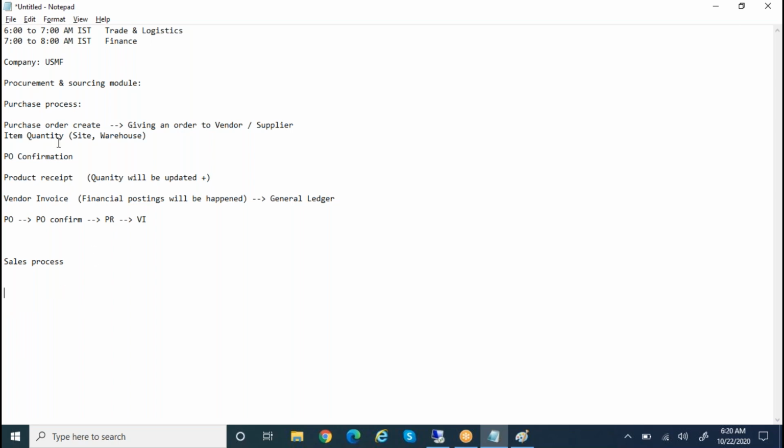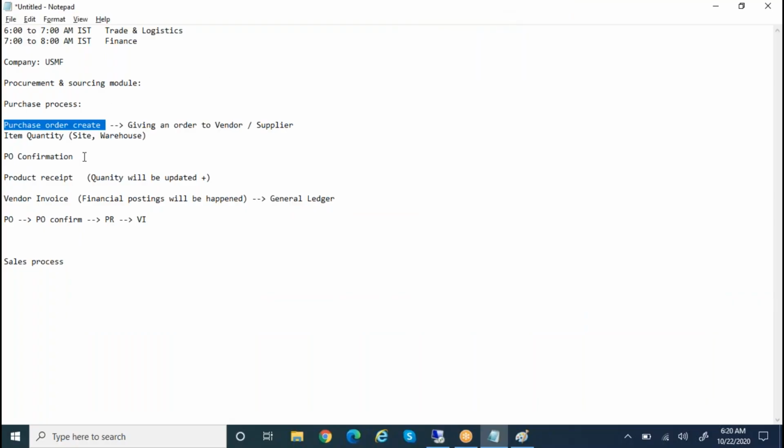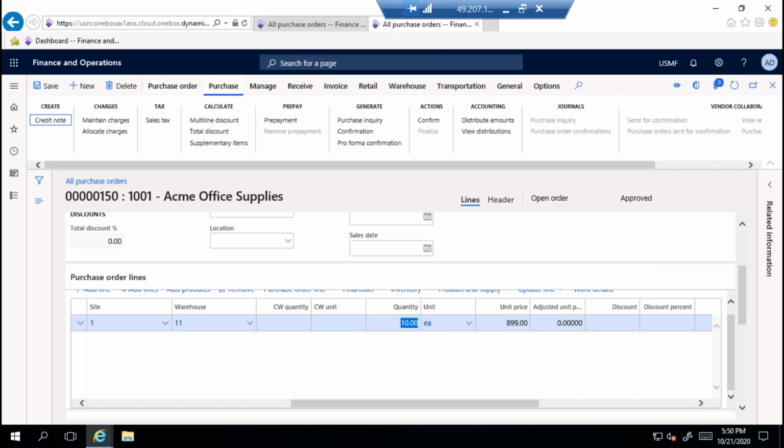Fine. So first we have created the purchase order. Next, as I told you, the next step is confirm. We need to confirm the purchase order. It is a must. There is a confirmation button also available here.